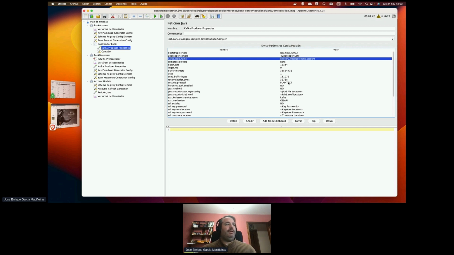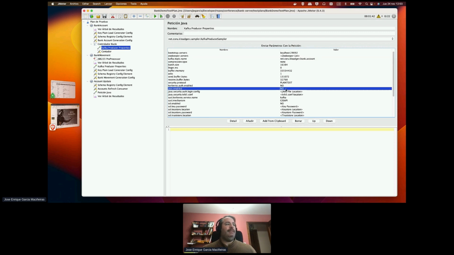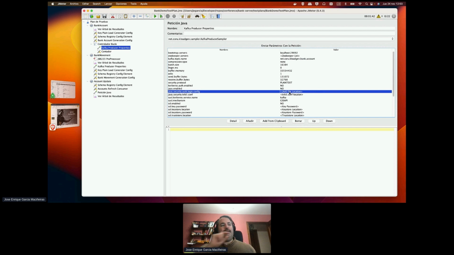So if we are working with, let's say, some JKS security, you need to enable it, and you put here the file, or you put here the text with the credentials in order to authenticate with the Kafka. Okay.